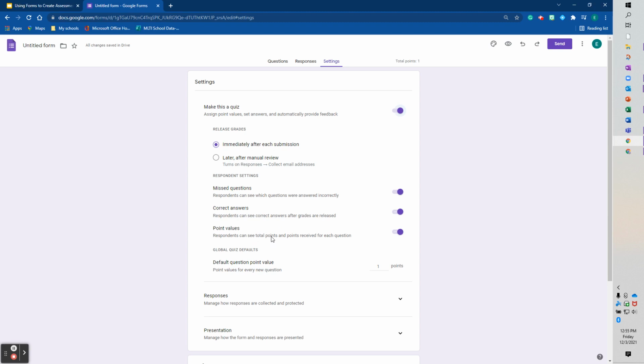These options down below, you have to think of the goal of your assessment. What is it exactly that you're trying to accomplish? What are you trying to measure? Depending on the type of assessment and what the goal is, these toggles will either be on or off. For instance, if you want students to be able to see which questions they answered incorrectly, there it is, you turn it on. Or if you want students to see which answers they got correct afterwards, you can have that clicked on.